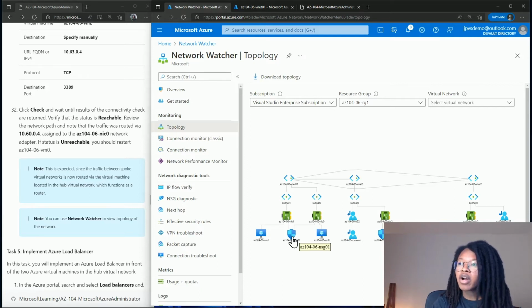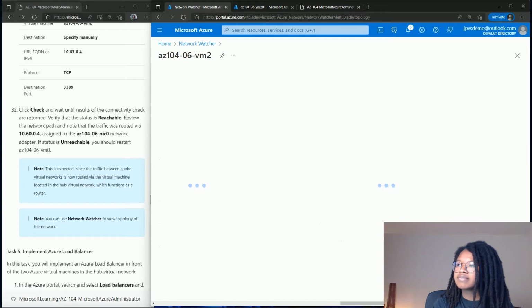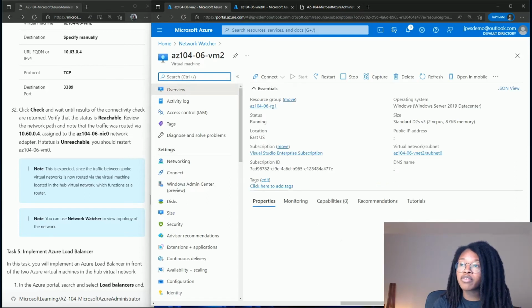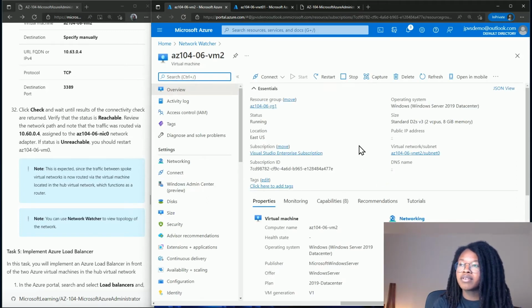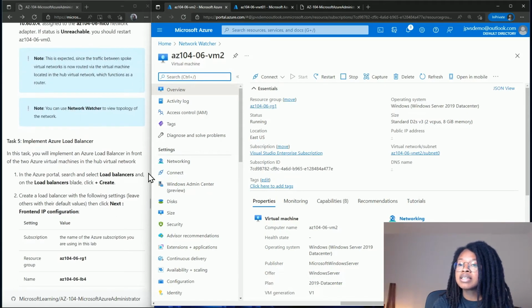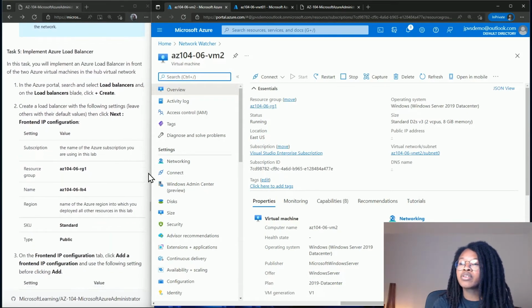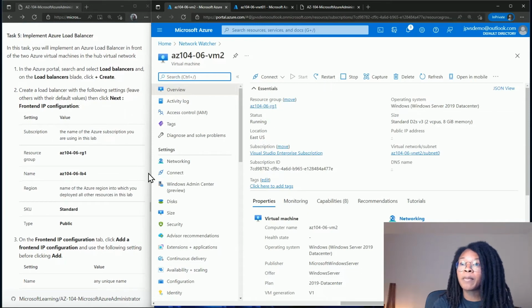My favorite part of Network Watcher is that you can actually select into each of these services. So say I was like, let me go into VM2. I can easily select VM2 rather than having to navigate throughout the portal. So I think it makes it fairly convenient. Okay, let's move on to our next task where we're going to create an Azure Load Balancer.